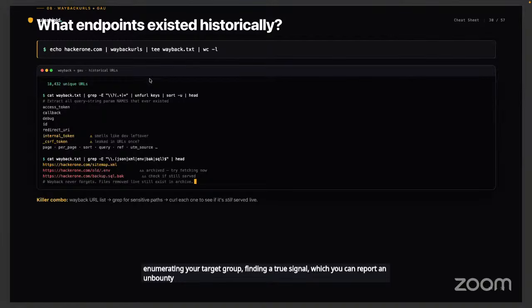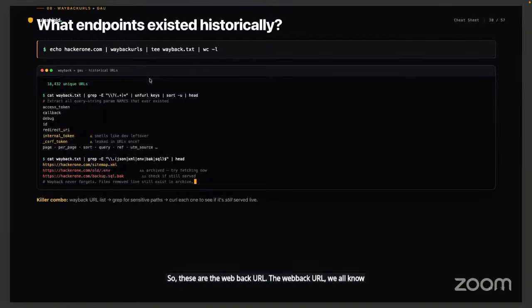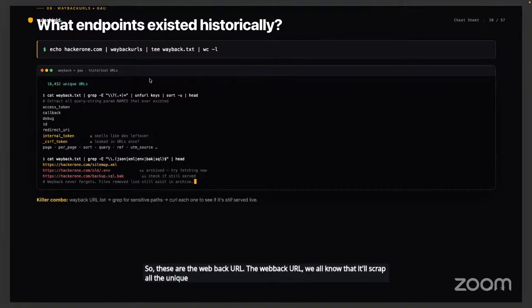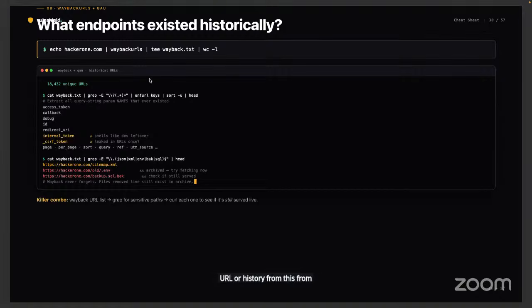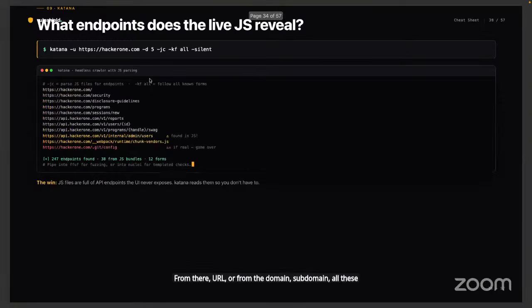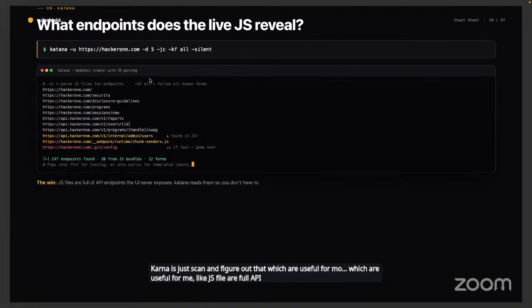So these are the Wayback URLs. Wayback URL, we all know, just grabs all the unique URLs or history from their domain, subdomain, all these things. Katana just scans and figures out which are useful for me. JS files are full of APIs which are never exposed on the internet. It scans those APIs also. It scans all JS files also.